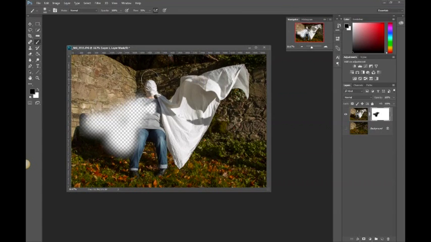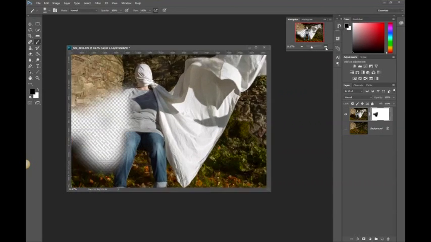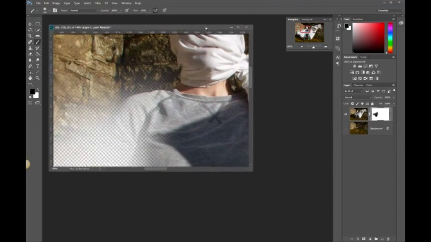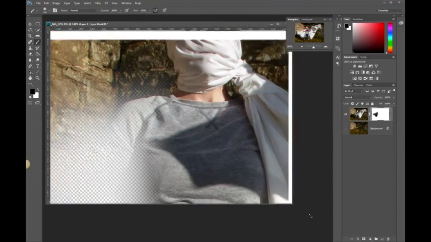With masks, if you take a bit out and you didn't mean to, you just flip your colors over and you paint white on. And if you look at the mask thumbnail, you'll see an amount of black on there. So the black is actually just hiding the content, it's not actually deleting. So your content is physically there. This is non-destructive in nature because you're not actually deleting anything.